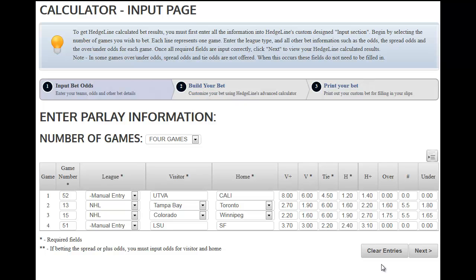Hedgeline begins with the input page. This is where you input all the information for the games you wish to bet. As you can see, I've already selected 4 games and I've preloaded all the information for those 4 games into the calculator just to save some time for this demonstration. So let's get started.